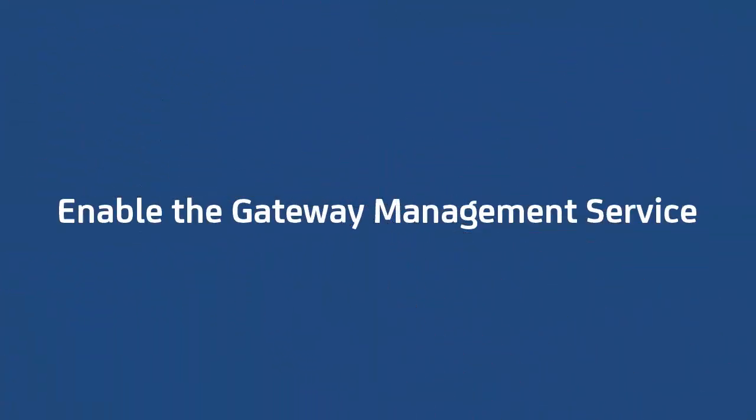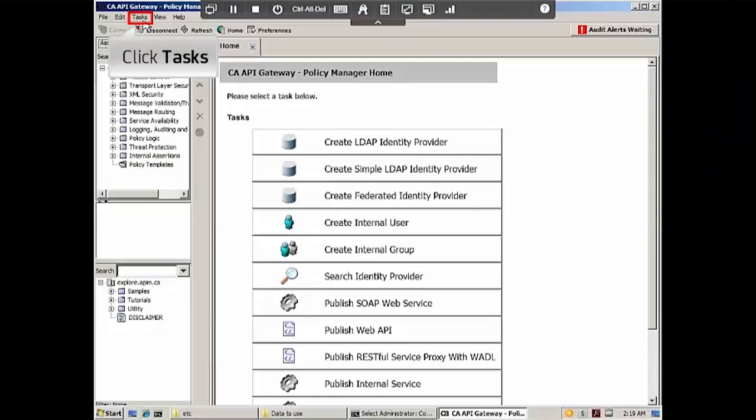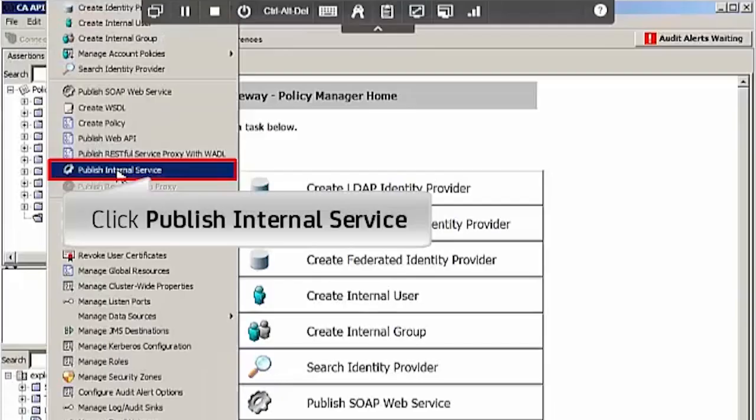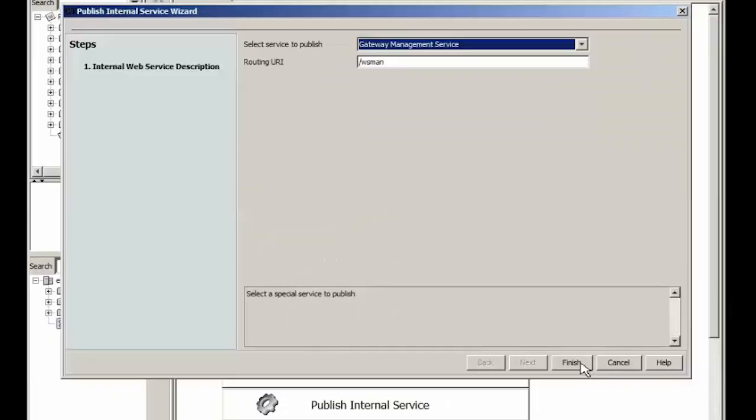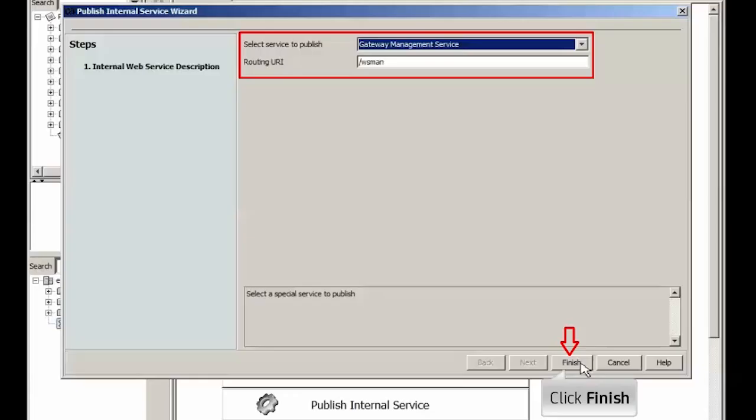Before we start with the integration process, we need to enable the Gateway Management Service, so let's start by logging into the CA API Gateway Policy Manager. Now, click Tasks, then click Publish Internal Service. This launches the Publish Internal Service wizard. Select the Gateway Management Service and click Finish.